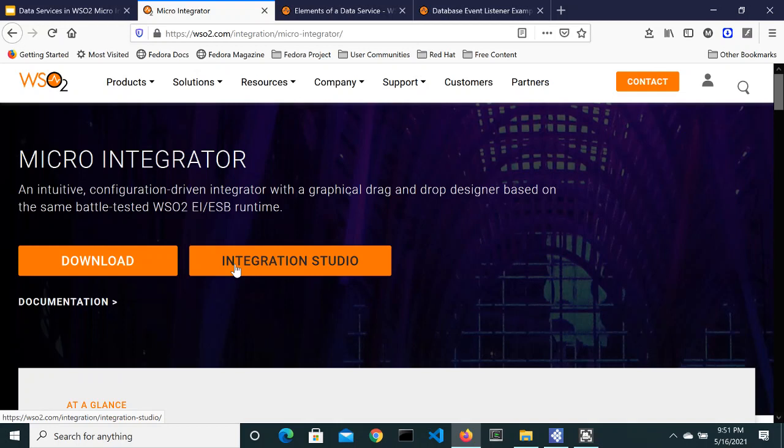For this particular demo, I'm going to only use the integration studio, and we can run the example that we're going to create within the integration studio itself, because within the integration studio there is an embedded micro integrator runtime for testing purposes. Of course, you can also download the micro integrator separately, and then you can deploy the artifact that we develop within the integration studio to that runtime and test as well.